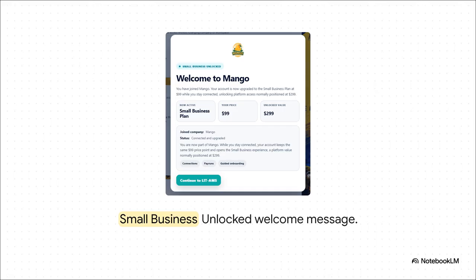And boom, as soon as they complete the form, they get this highly validating welcome screen confirming their small business unlocked status. It just makes for an incredibly smooth, professional, and exciting kickoff to their new relationship with your enterprise. They feel valued the second they walk through the digital door.